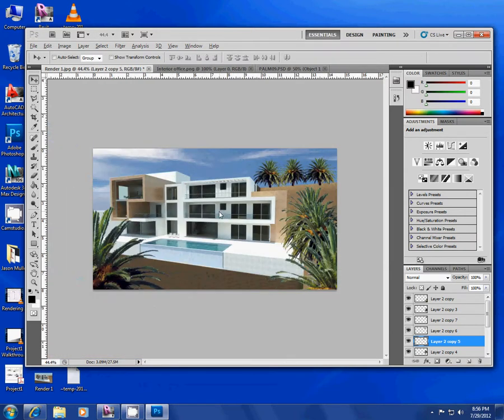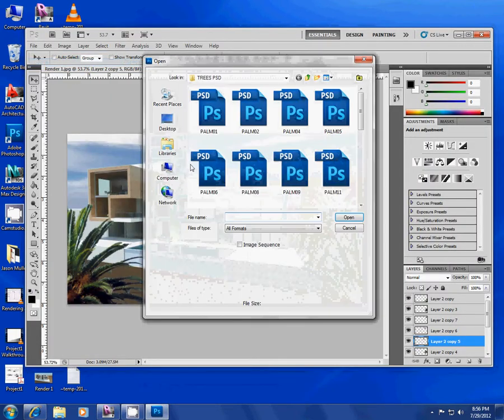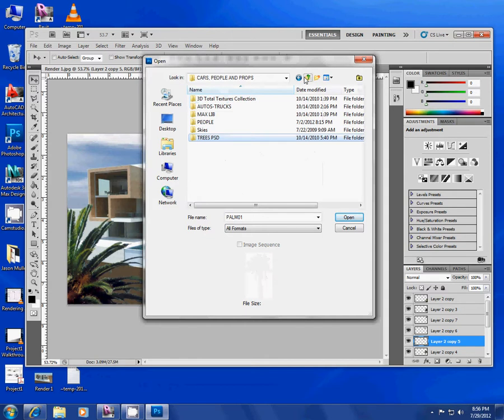Okay, so it's starting to shape up a little bit. This is bothering me, right? So what I do is, I got all these different palms. I'm going to go ahead and go to my people.